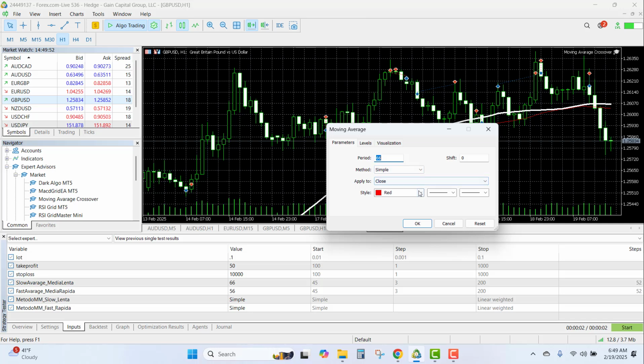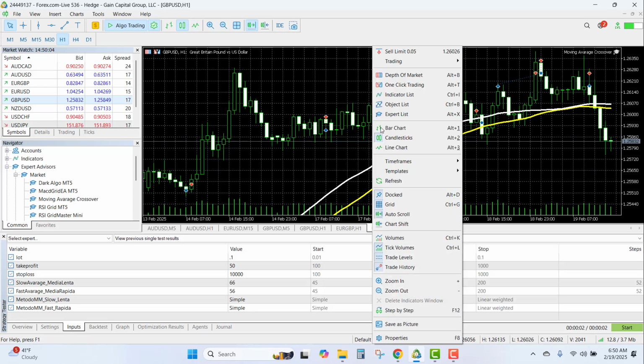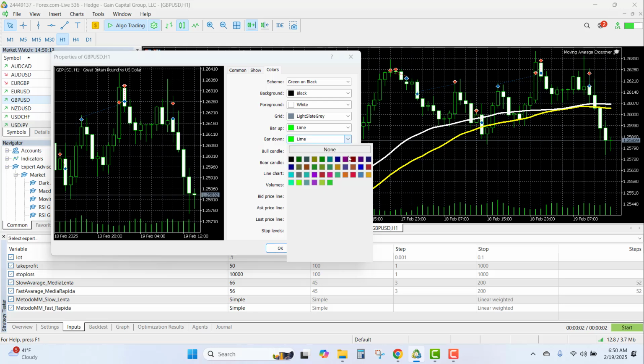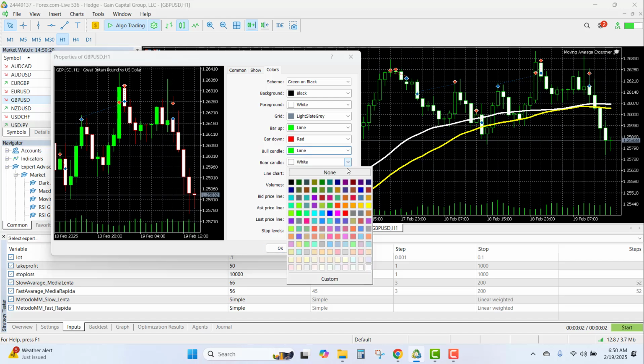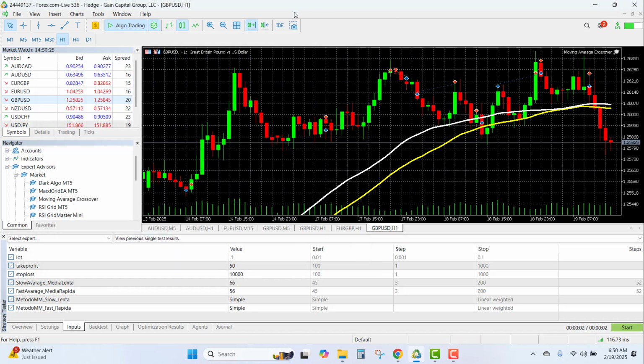We're going to turn this one yellow and we'll make it thick, second from the bottom, and there you go. Now we'll make this candles. Let's change the color of our candles here real quick. We've got bar up, bar down, red, bull candle, lime green, bear candle, red, and that should be good enough. And there we have it.